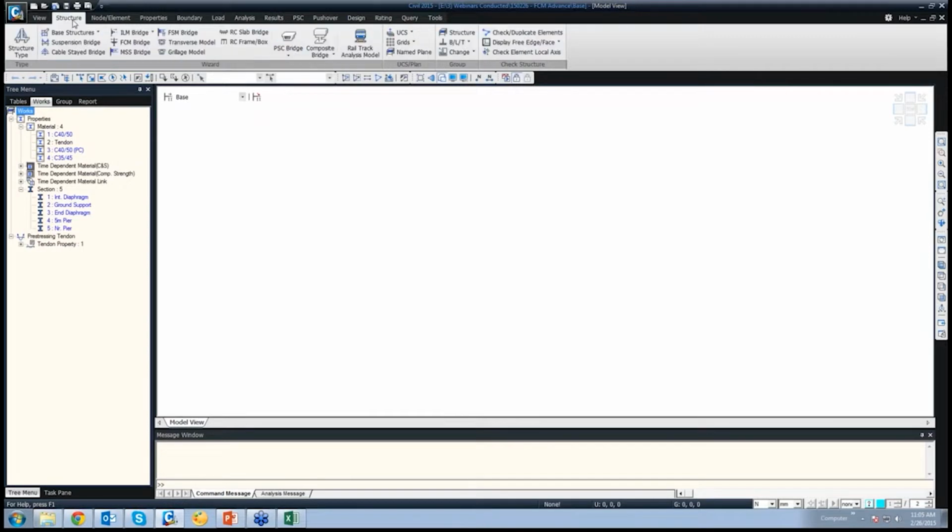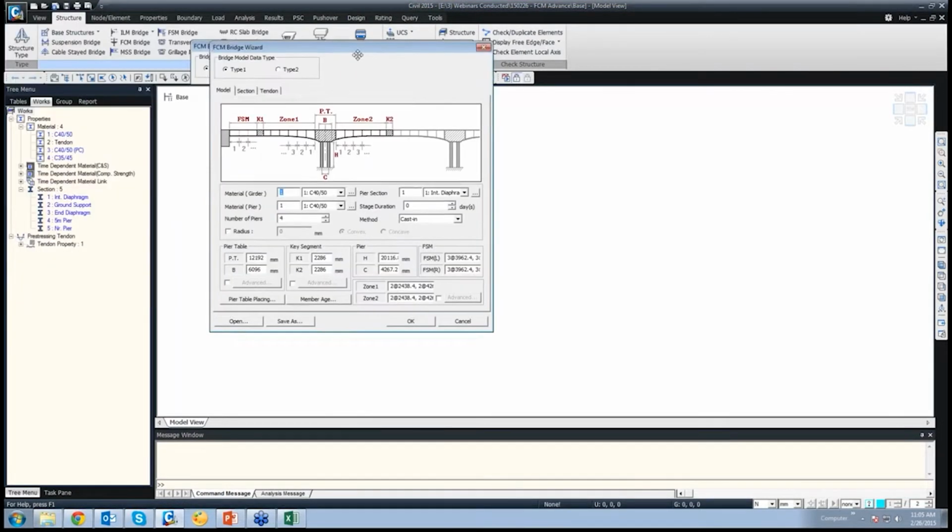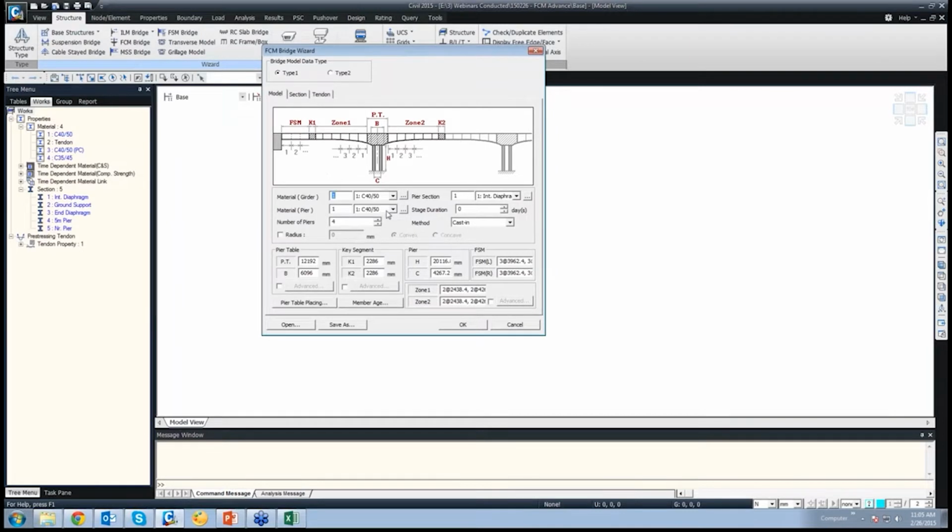So I'll just go to Structure, FCM Bridge. Let's select the materials, the pier section, the stage duration. These are all the things that were covered already in the previous session. So quickly just going through these.